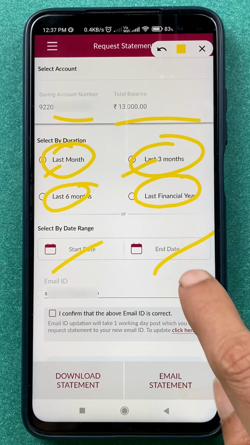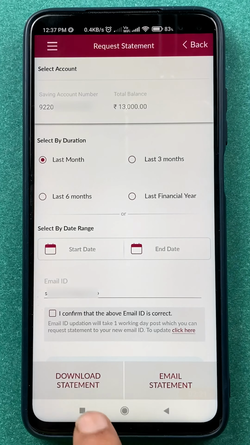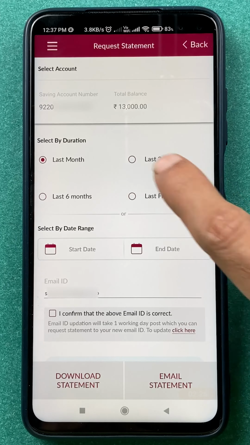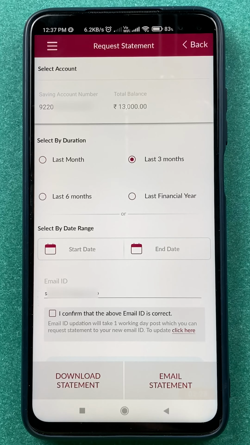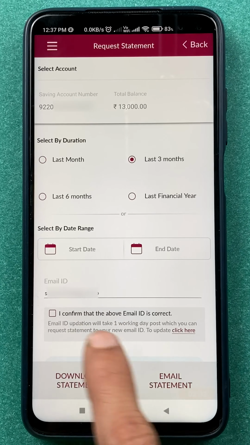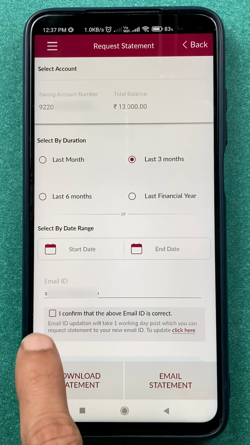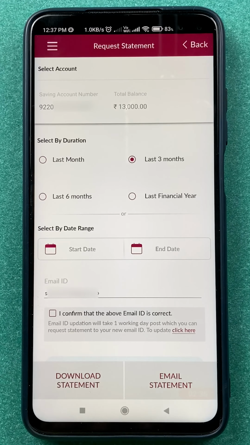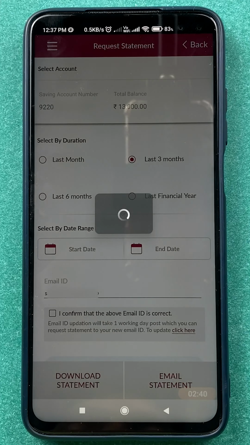Now once you do all these things, all you have to do is click on download statement. Now I have selected last month. Let's go for last 3 months. I have selected it. You can check your email ID if you want the statement on your email. You just have to make sure that the email ID is here and you tick this checkbox over here. But in my case, I'm just downloading the statement, so I'm going to click on download statement.